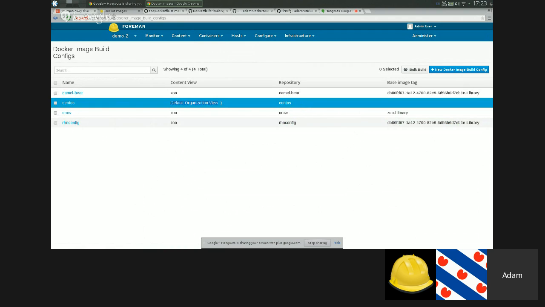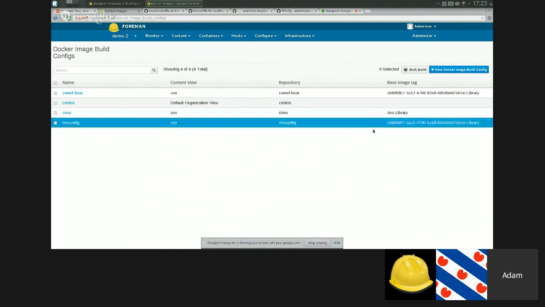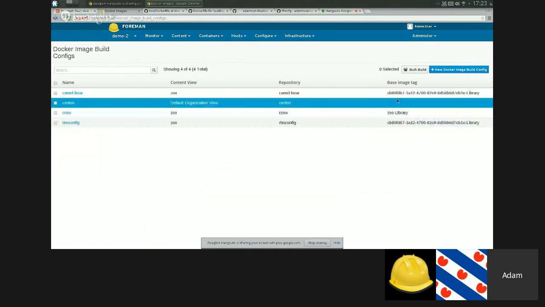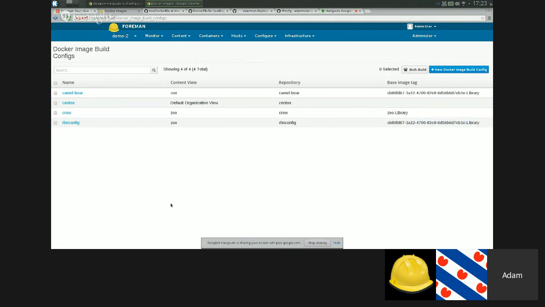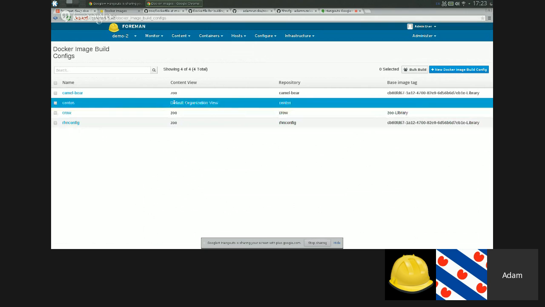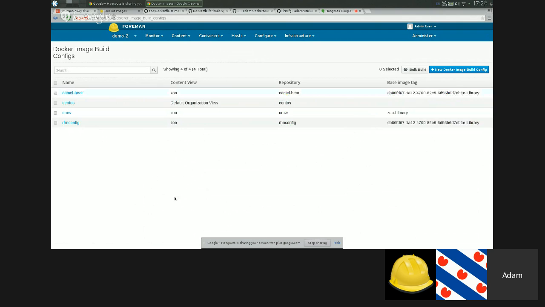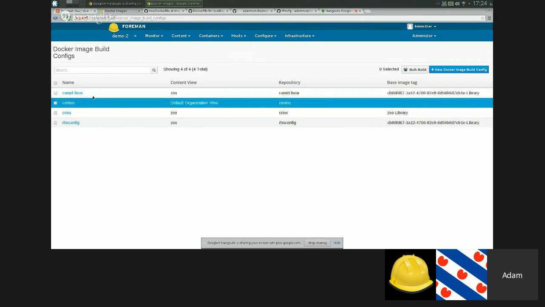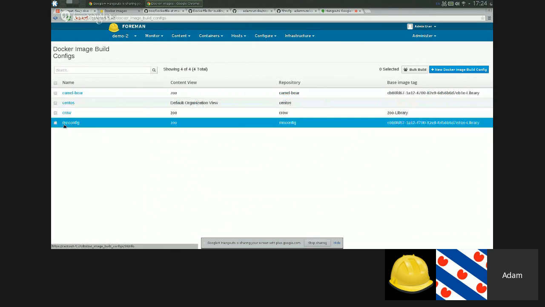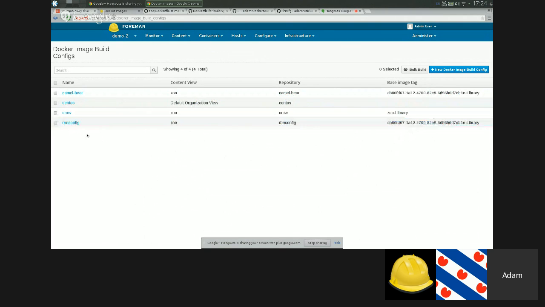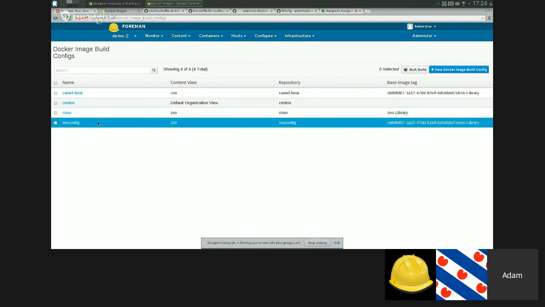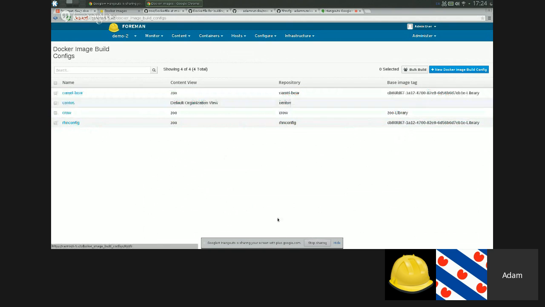It's built from the default organization view. The image ends in the CentOS repository, and it doesn't have a base image provided by Katello. It's just built from the one that is provided in the Docker file, which means it's built from CentOS 7. My other configs, such as CamelBear and rhn config, are built from this CentOS, and Crow is the only one that's built on top of CamelBear.